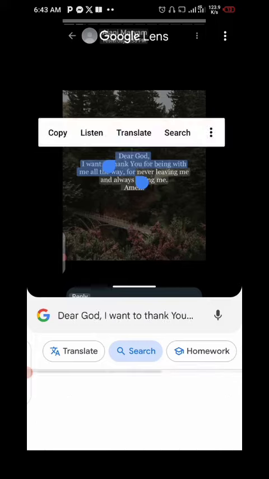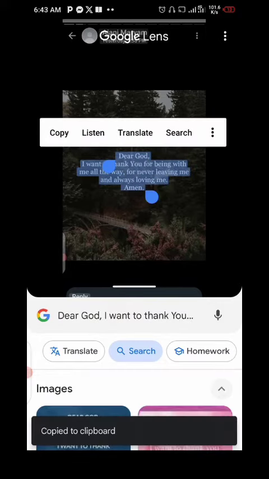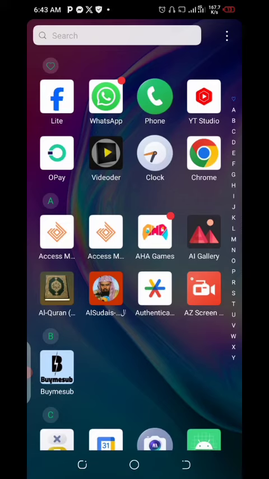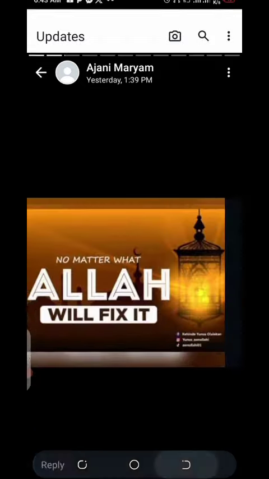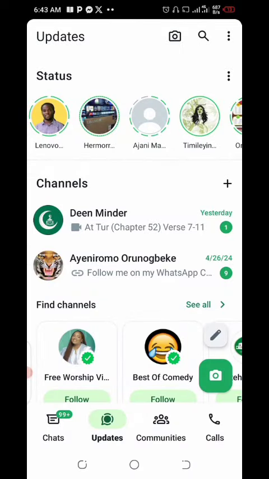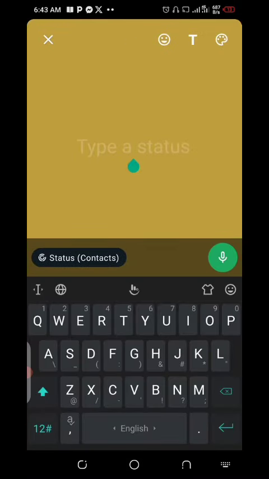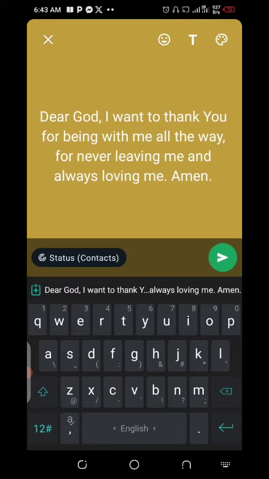Now select the text which you want to copy. Now you click on copy. As you can see, the text has been copied. Now the next thing is for you to go on your home status and paste the text which you copied. As you can see now: dear God, I want to thank you for being with me all the way through.